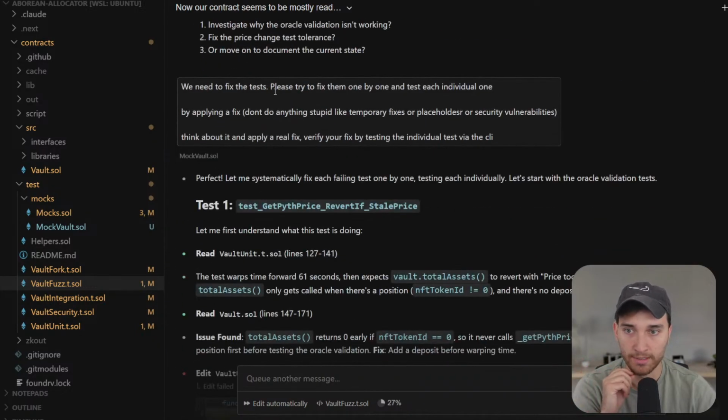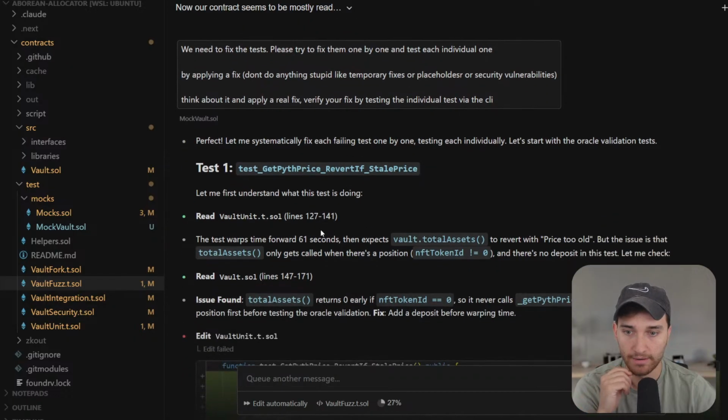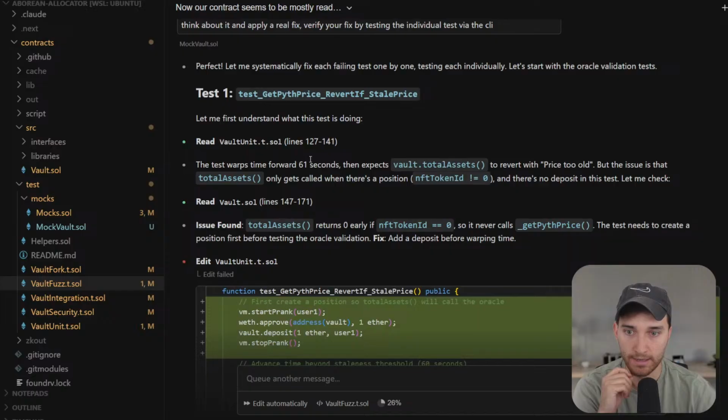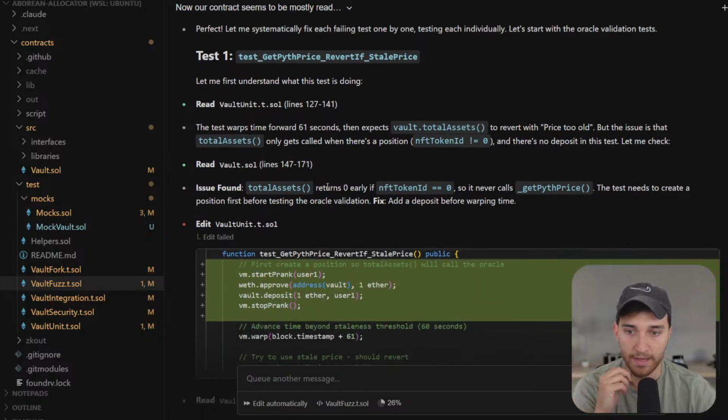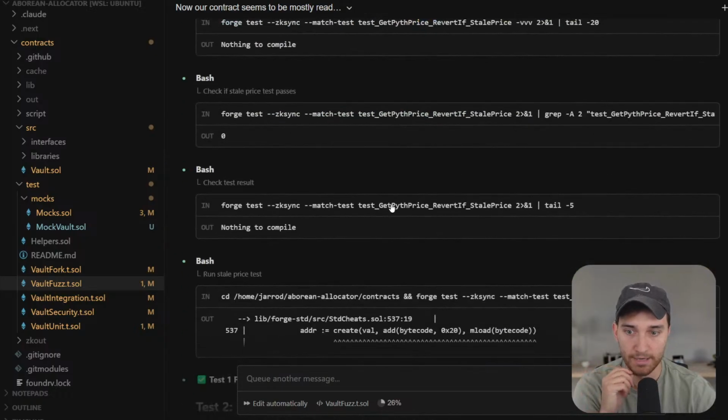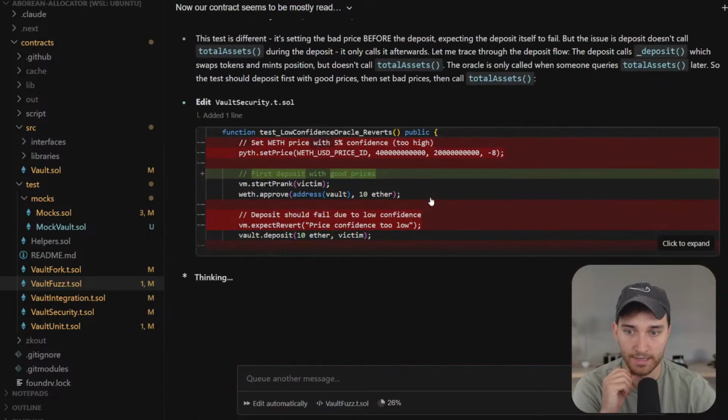The thought process that I would have as a human is, look at each one individually and understand what's going wrong. For example, this test is broken. Let me first understand what's going wrong, and then find the issue. So you can see this is the bug that it found, and this is the fix that it applies, and then rerun the test to make sure it works. It's pretty much exactly what I would do.